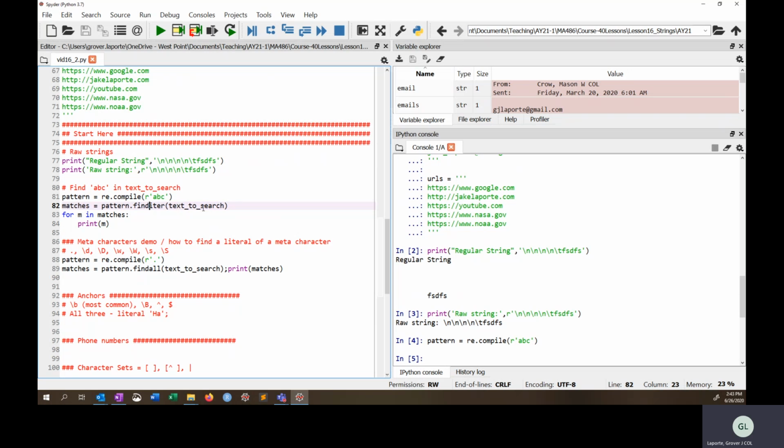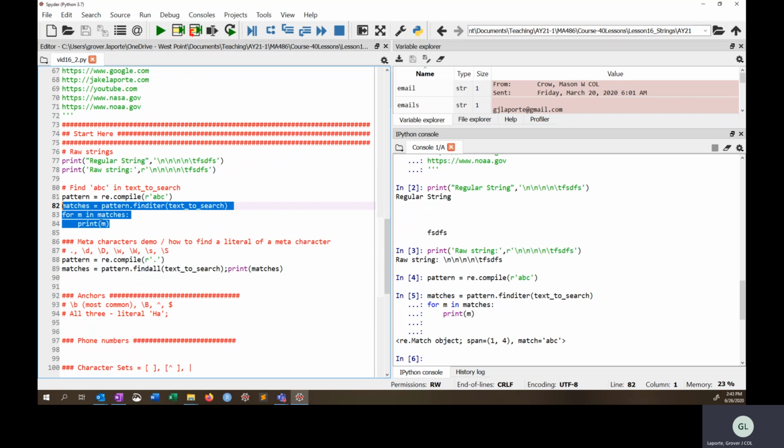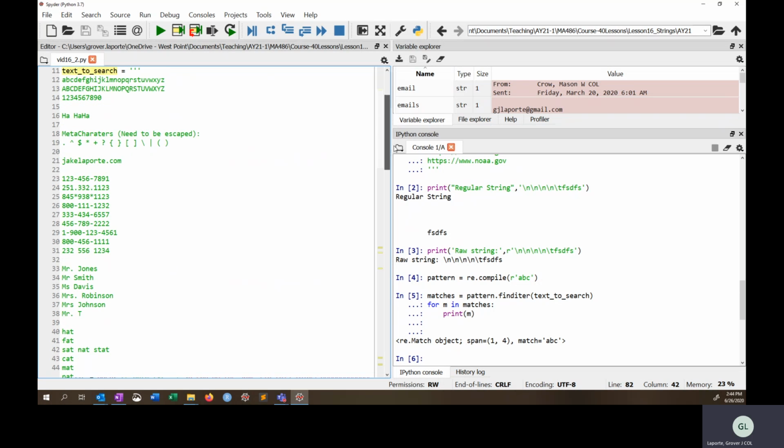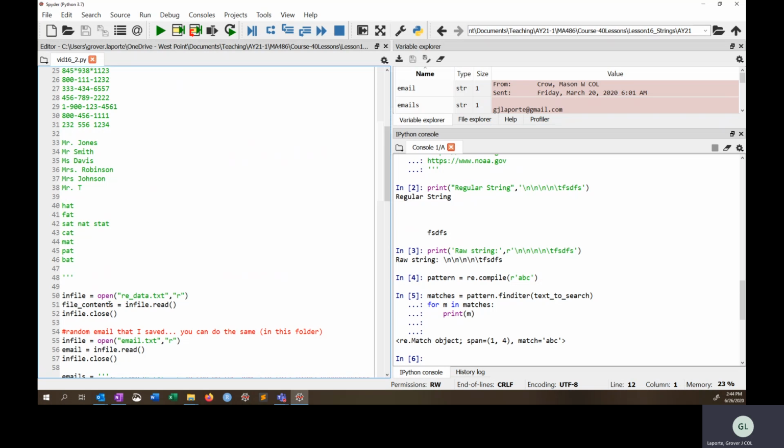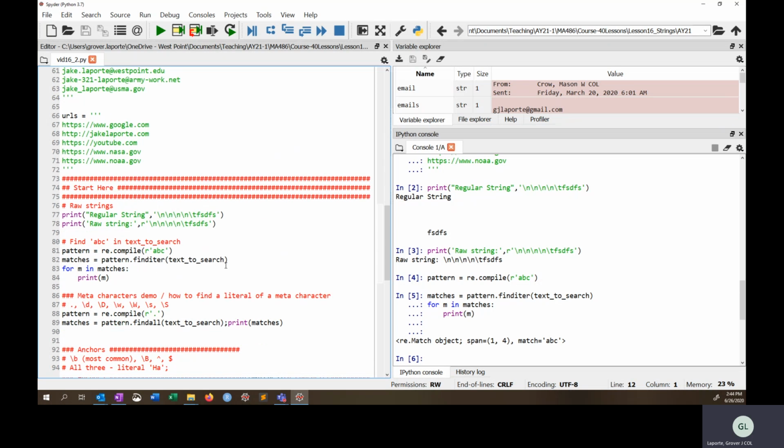And the next thing I'm going to do is I'm going to find all the ABCs, right? So if I did that, what this does is this matches, in this case, it finds and creates an iterator. So it has this matches has all of the matches where ABC is at in our text to search variable or string. So if you came up here to text to search, you would see that this is the only place where that's located, right? There is no ABC next to each other anywhere else. So that's why only one of them came out.